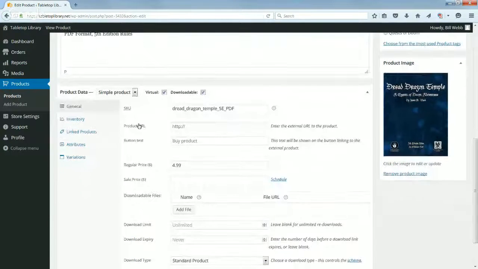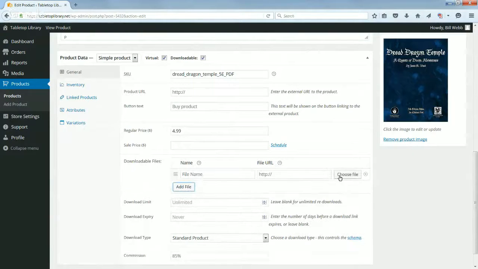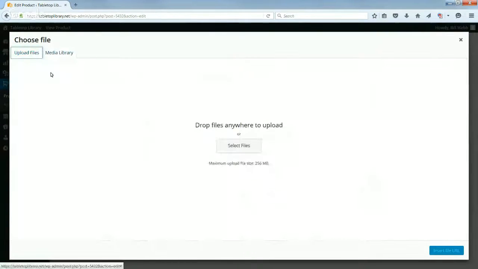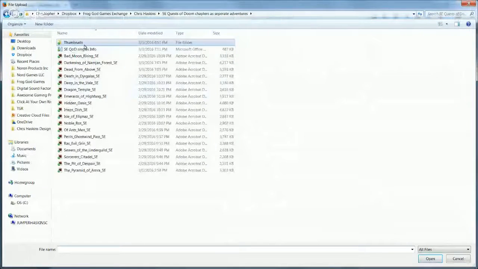We leave the product URL alone. We leave the button text alone. I'm going to have this regular price, $4.99, and I'm going to leave off a sale price. I can come back in at any time and modify this if I want to. I'm going to go to downloadable files, and I'm going to go to choose file over here on the right-hand side. And this, again, is not in the system yet. So it's going to show me my media library first, but then I'm going to go to upload files, and I'm going to select a file from here.